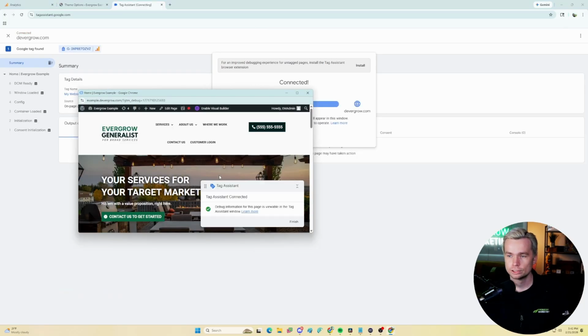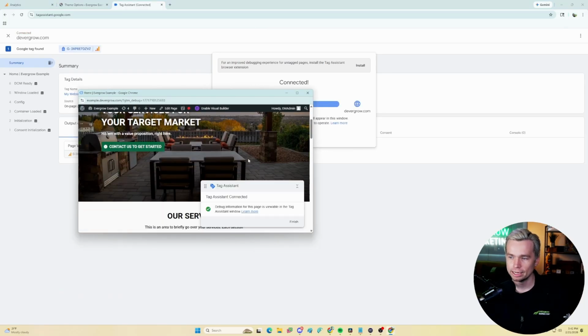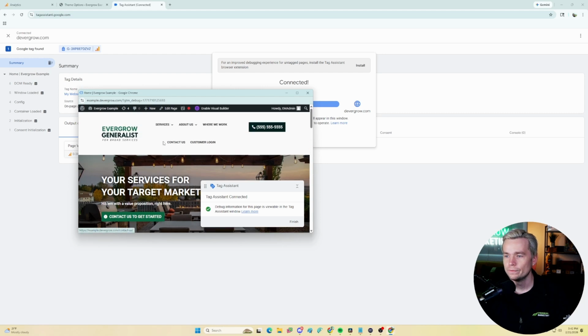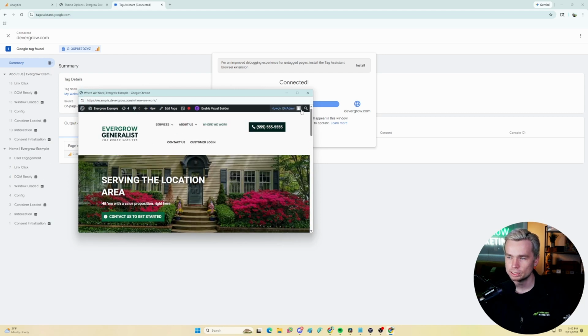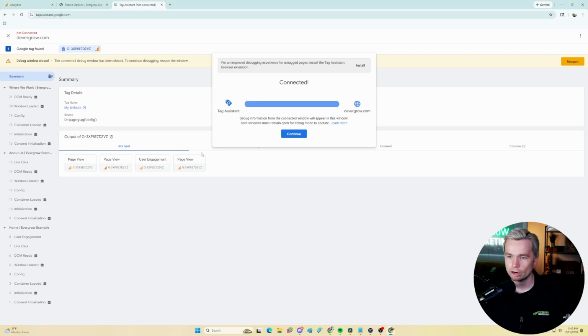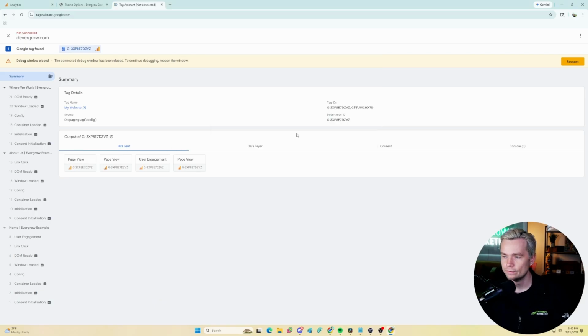Now what it's going to do is open our website in a new window. And if we navigate it a little bit, we're going to start seeing things firing in this view. This is telling us that, yes, the tag is on the site and these elements are firing. There's a page view, there's user engagement. All of those are, in fact, firing.